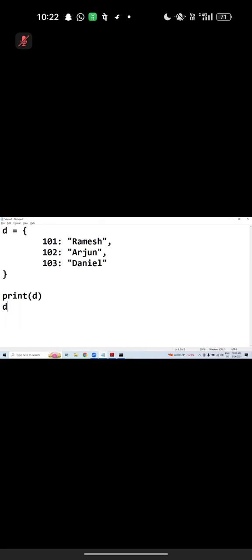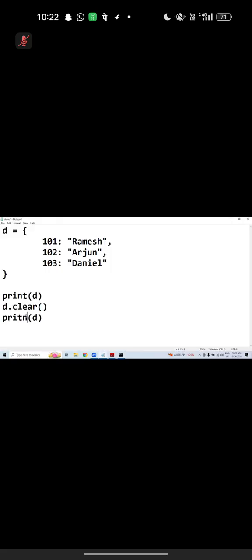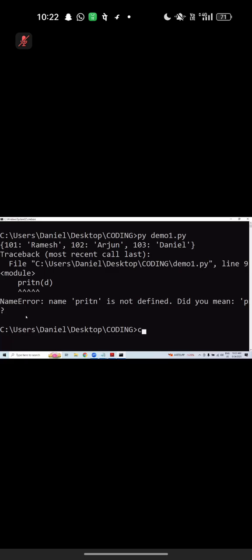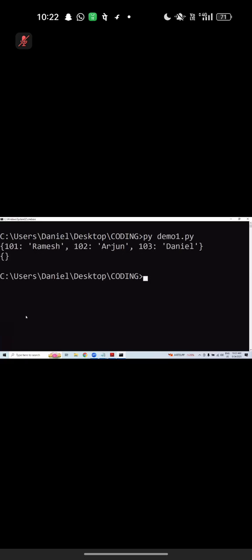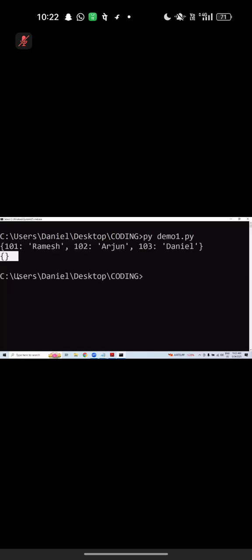Instead of that, we have an alternative. There is one method in dictionary, the method name is clear. Clear I covered in set also, here it is the same. Conclusion of the story: if you call the clear method, all items will be deleted. Then it returns an empty dictionary. This is the representation of an empty dictionary.